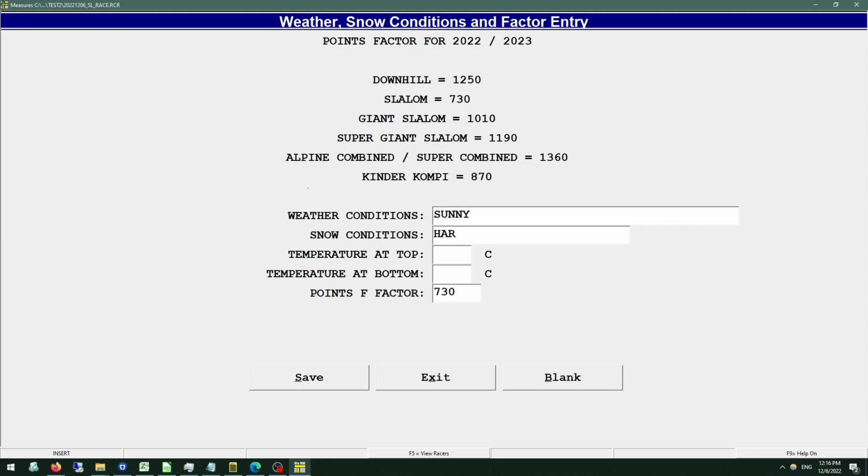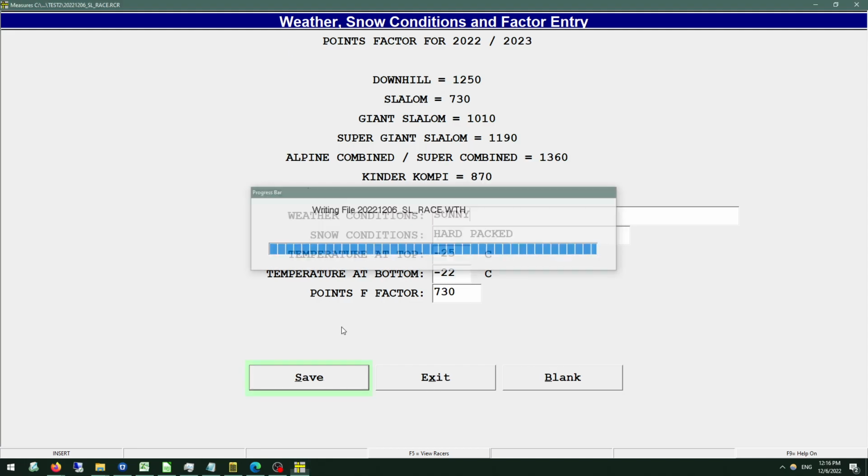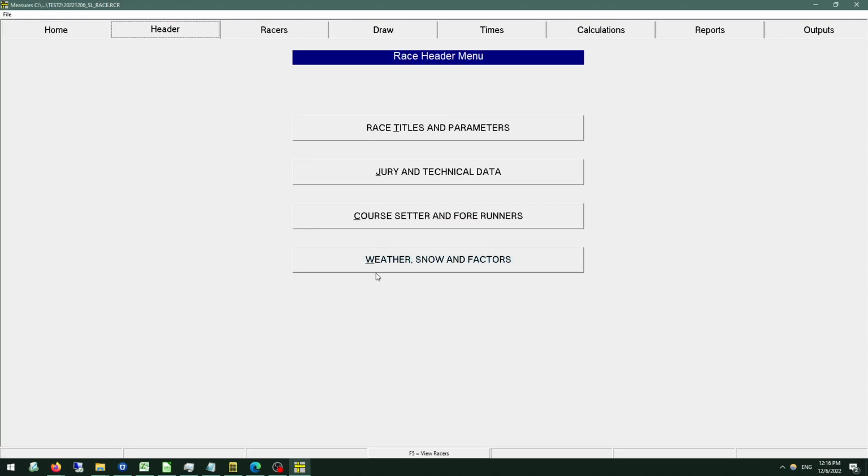Snow conditions. Actually, let's make it Alberta weather. So that's our header information. So that will be all of sort of the information that is required for the general race that you're doing.